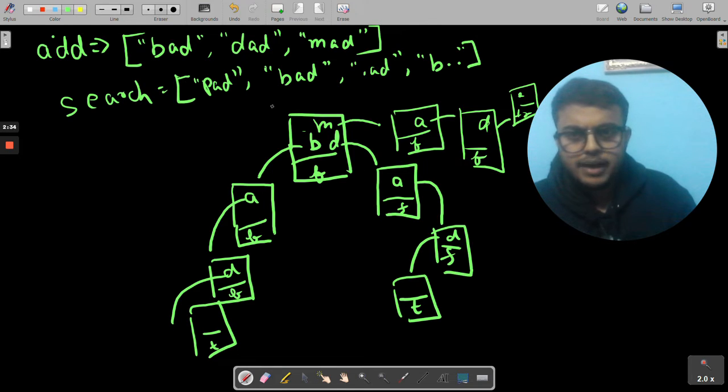Now let's search for pad. P, so this is our root. We do not have any word in our root which starts with P. So we'll straightforwardly return false, that pad doesn't exist.